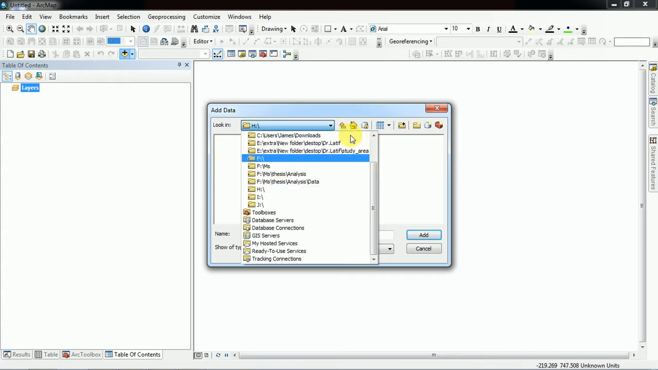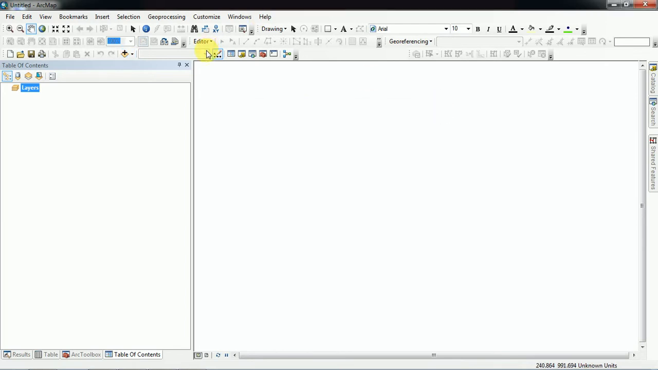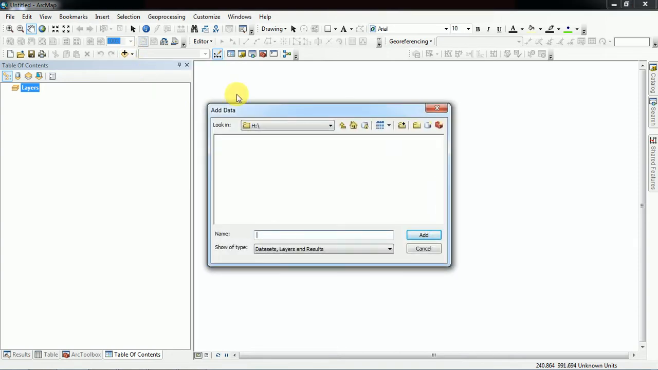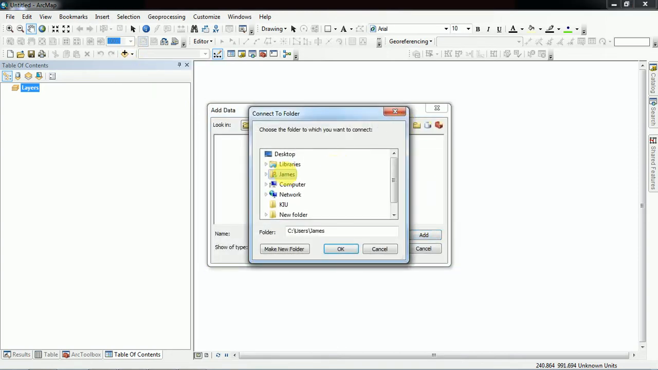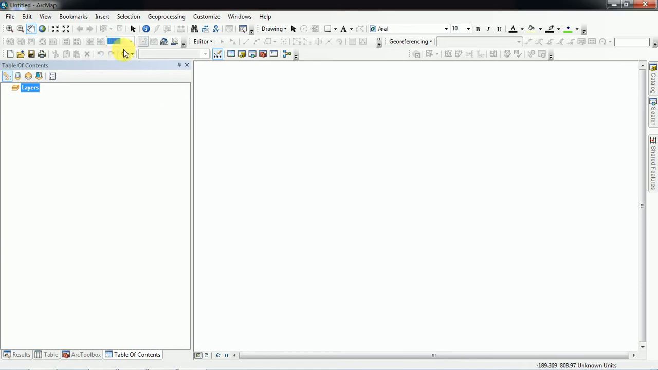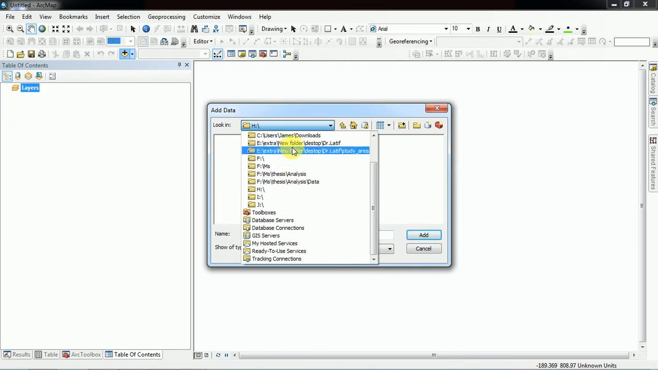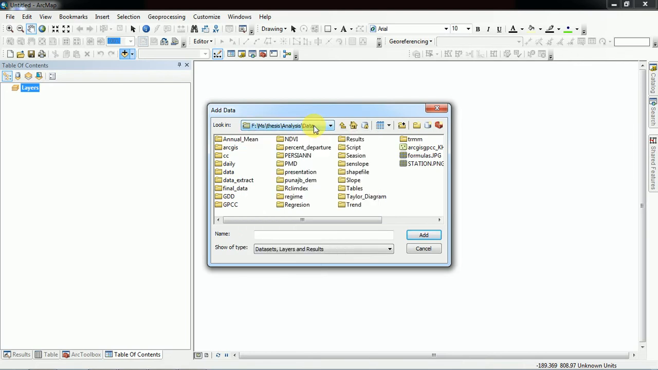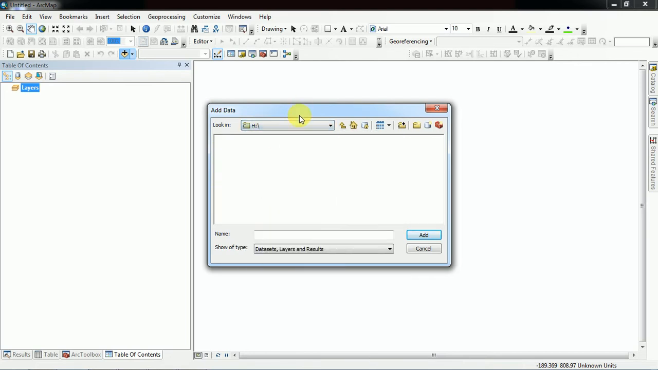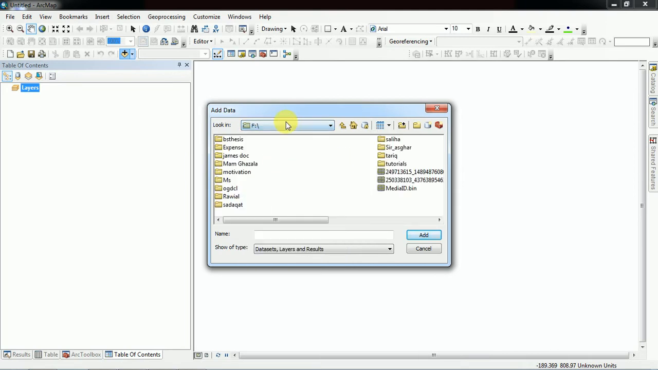So let's say I have to add the folder. Let me go to add data, and then I have to connect to the folders. So I'm going to connect that. Here is my data and I'm going to connect with that. Let me connect to the data. There are actually a lot of folders. Yeah, so here I am connected.